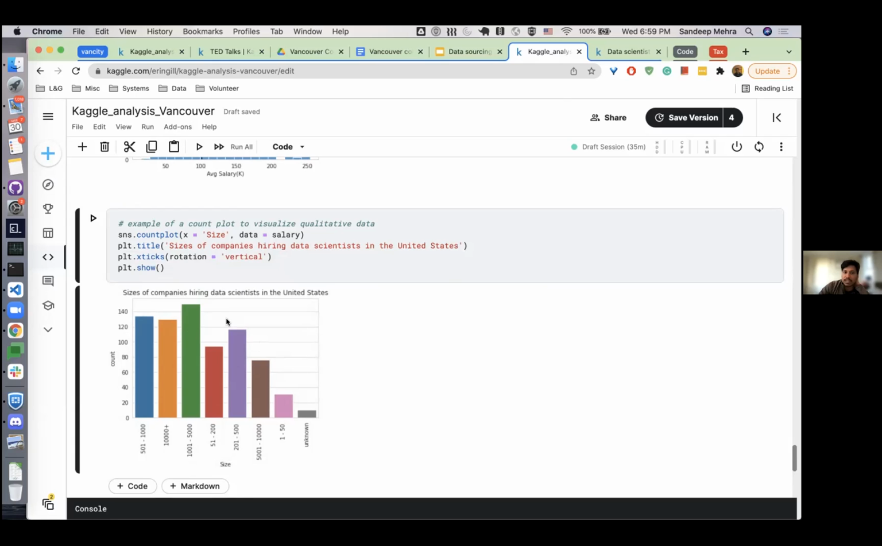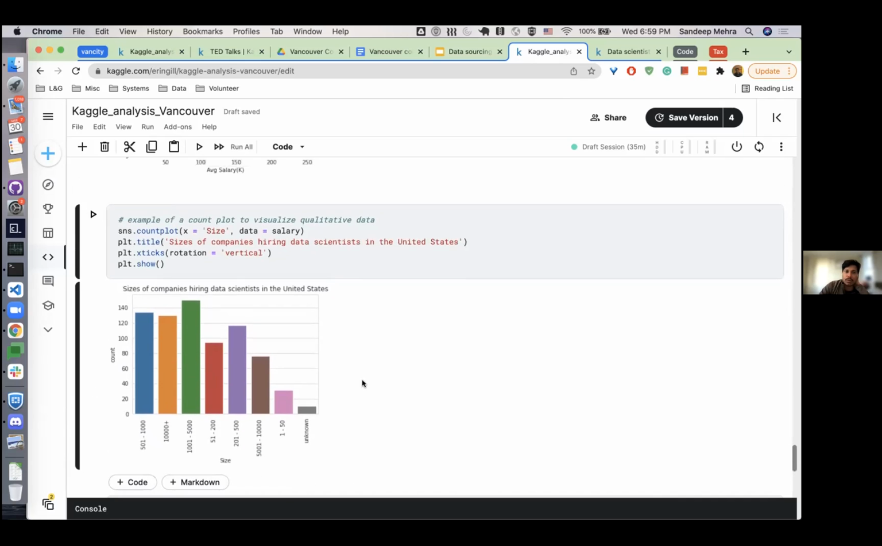So this is what I was mentioning earlier, that by looking at your data visually, you will be able to understand it much more clearly. And then obviously you can use any other column here, and then it would produce metrics accordingly.